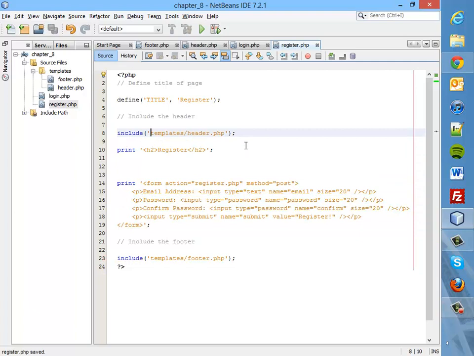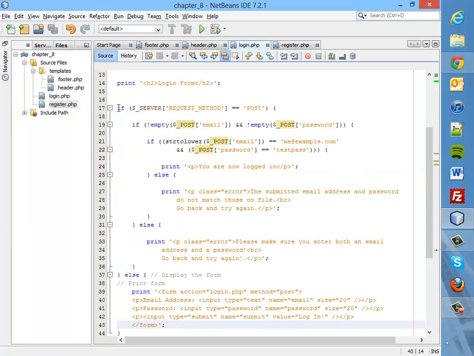I stripped out all the HTML out of here. Now it's just a PHP script. So any of that raw HTML is now gone. First thing I'm going to do is print register. That's the name of the page. And I'm going to go ahead and check to see if the server request method is post. So what I'm going to do is go back to this login page, and I'm actually going to copy my code over real quick.